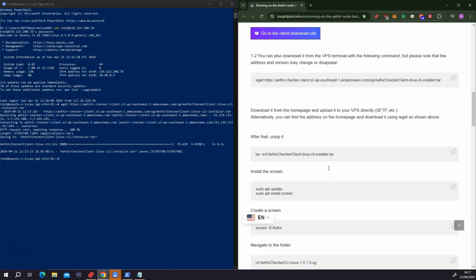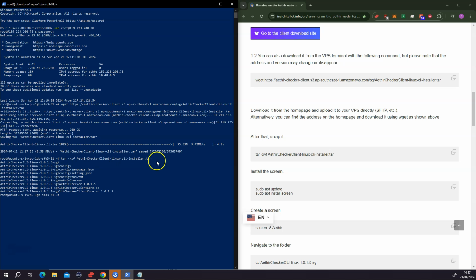So what we're going to do, we're going to scroll down here, and then we're going to unzip the .tar file that we just downloaded. So here, just click on copy, then come here, right click on paste, and then press enter. And then the file that we downloaded has been extracted. So now we're going to have to install this.